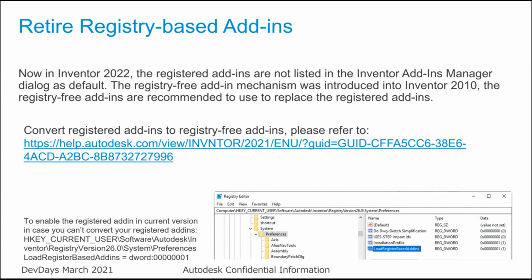In case you are not able to convert, if you have any problems converting the registered add-ins into registry-free add-ins, you can modify the registry key called load registry based add-ins. If you modify that, the registered add-ins will be loaded into the add-in manager of Inventor 2022.